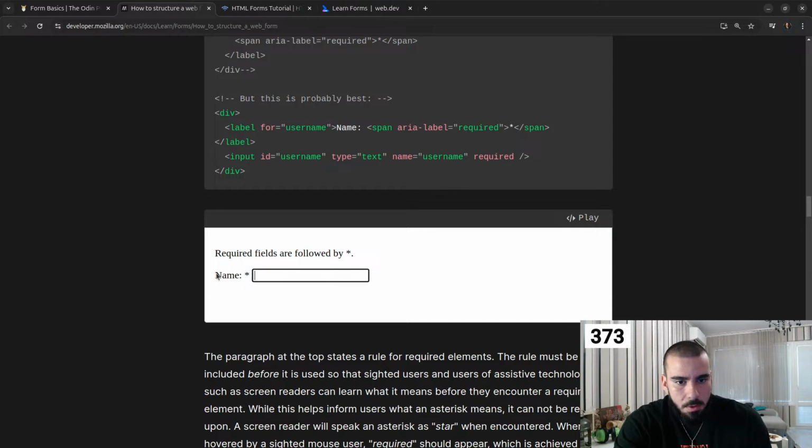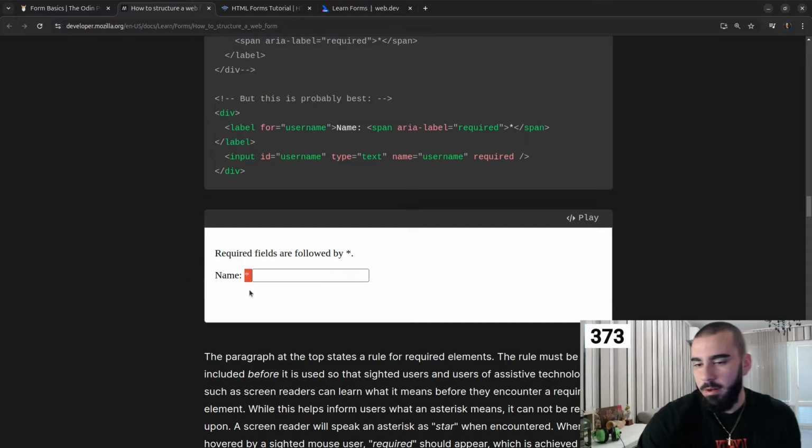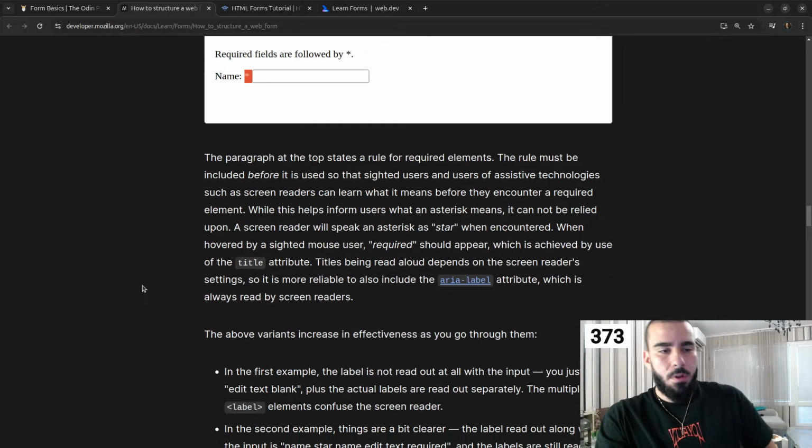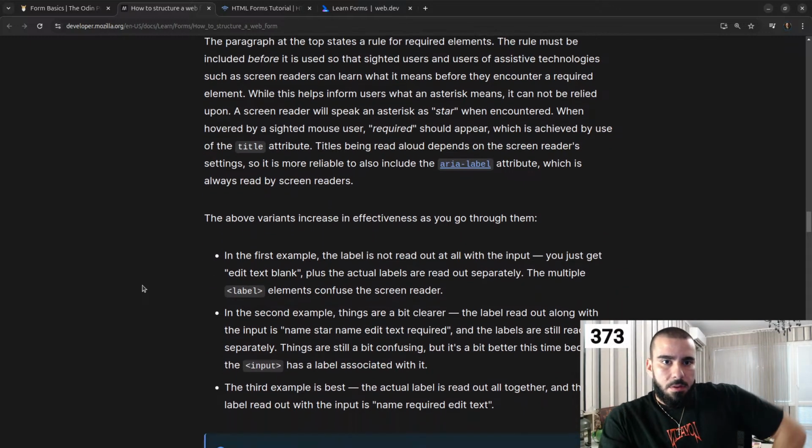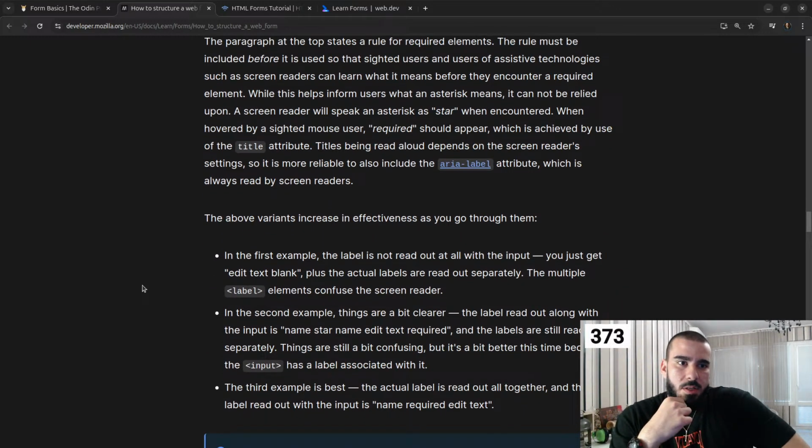Name. So they have the name as one label and the asterisk for required as another. The paragraph at the top states a rule for required elements. The rule must be included before it is used so that sighted users and users of assistive technologies such as screen readers can learn what it means before they encounter a required element.